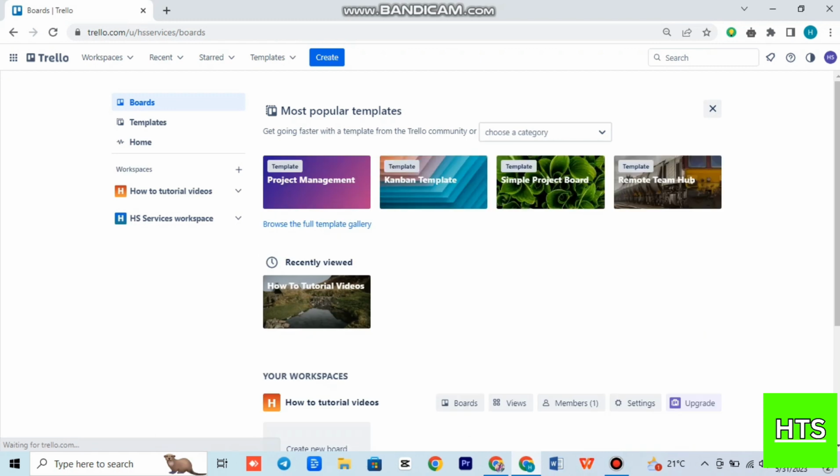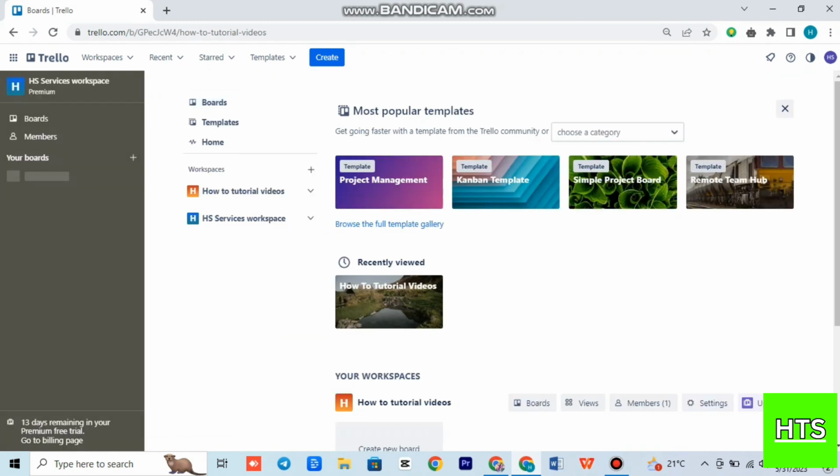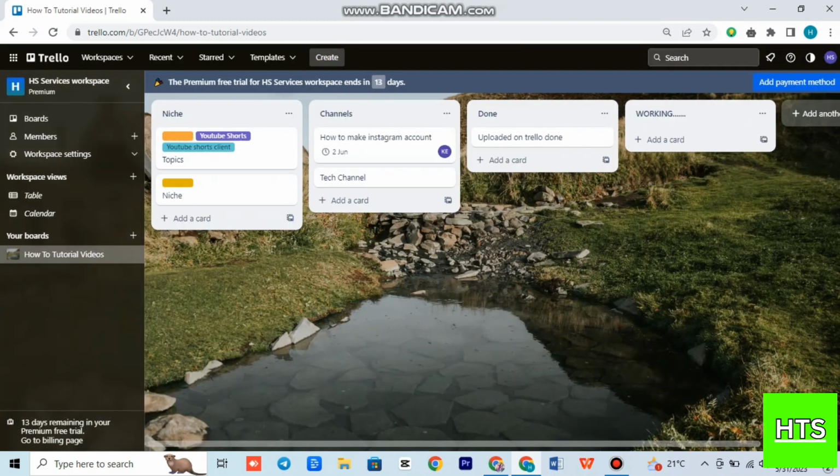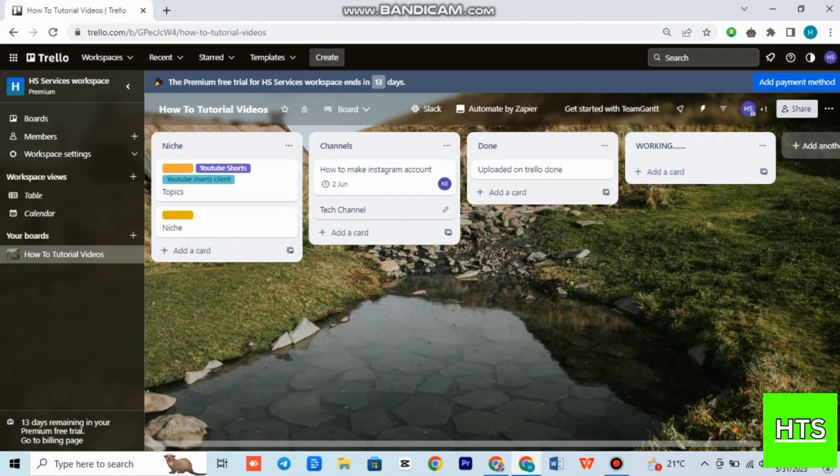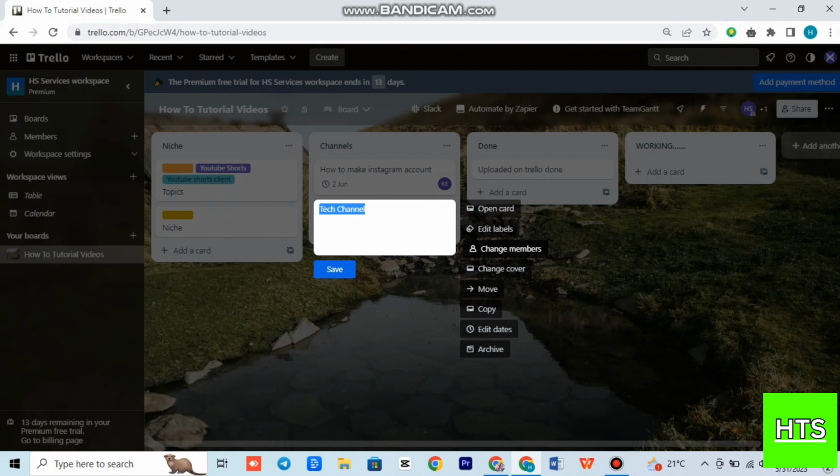After entering your Trello's workspace, you have to open your board, and after coming on board, you have to move forward. And in terms to do that, you simply have to select your board and tap on text channel, and after tapping on it, it will give you some options.